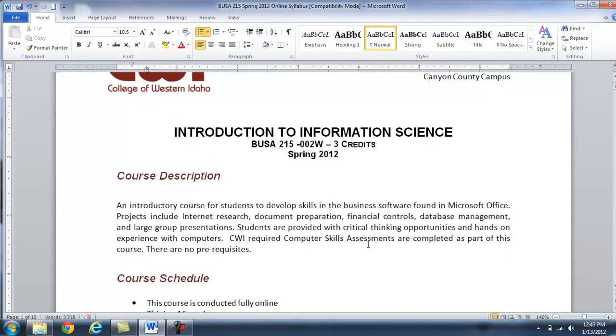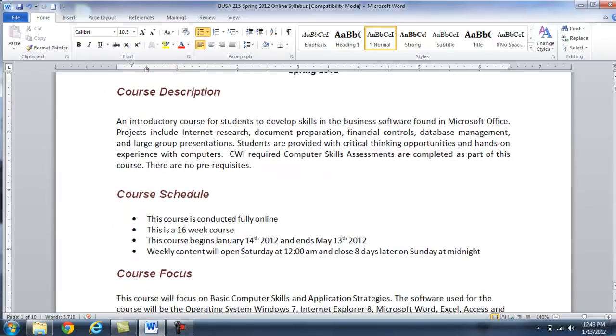Here's our course description. It basically says that we're going to go through Microsoft Office, including Word, Access, PowerPoint, Excel, and basic computer skills, as well as web page development. I'm not going to read this entire syllabus, but I will just walk you through and highlight the main points.